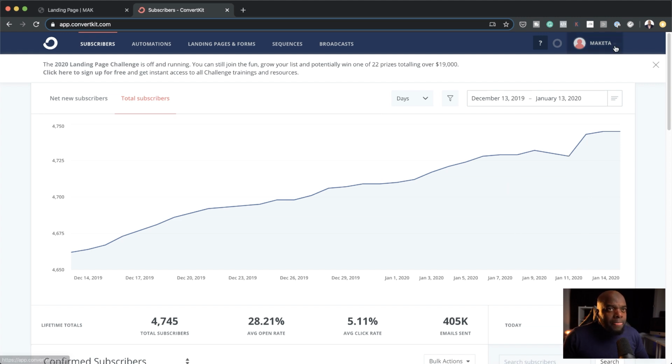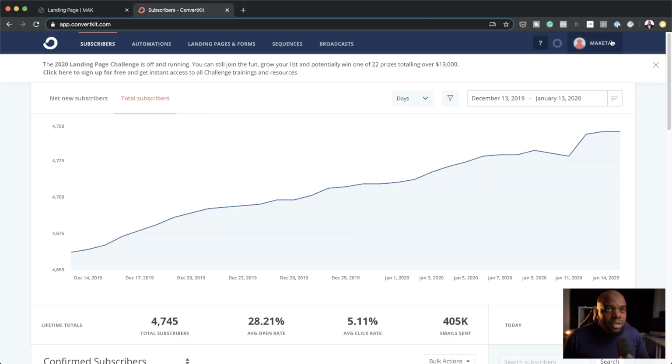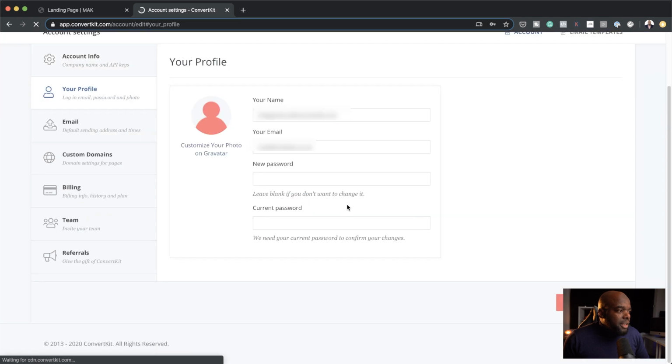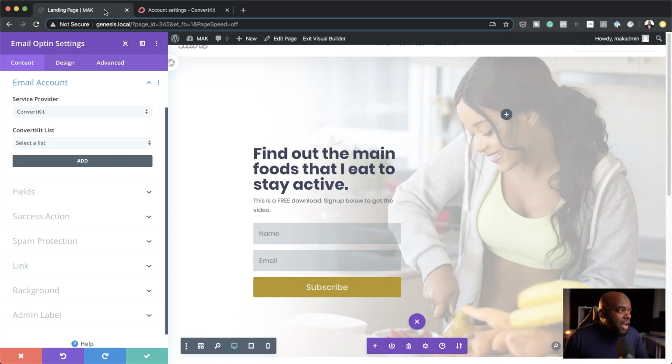All right. So over here, if you decide to use ConvertKit, getting the information that you need to add is quite straightforward. You just go to the top, click on this drop down, and click on your profile. On the profile, you click on account info. You need the API key and the API secret. These are the two types of information that you're going to need to add over here.